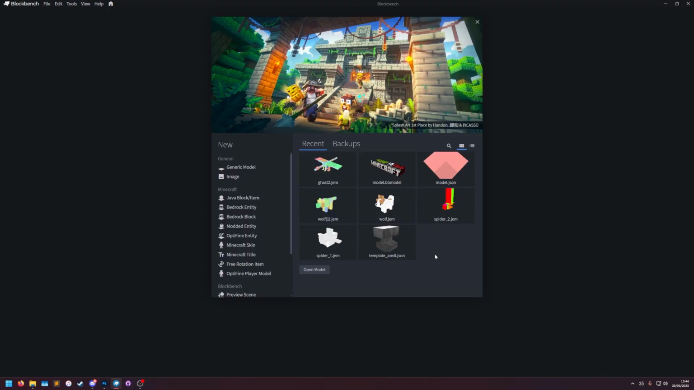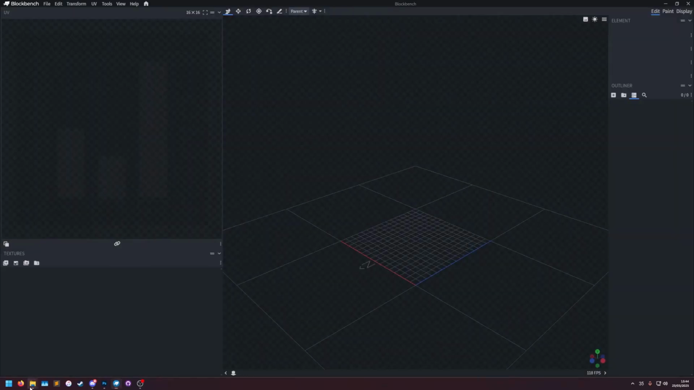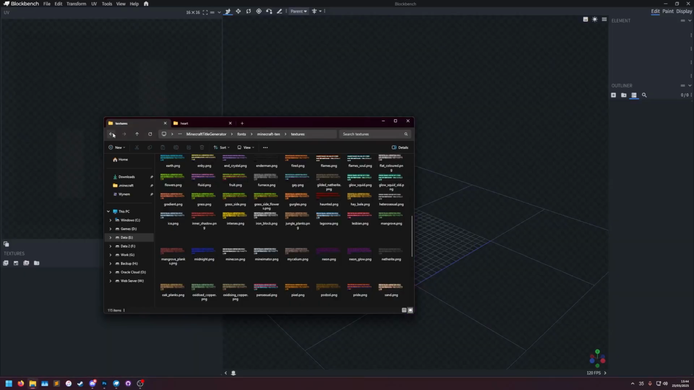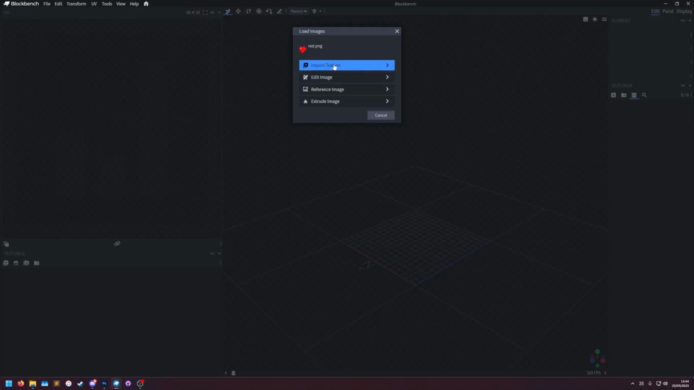So the models for Minecraft title generator are made using the Java block item format. So I'm going to go in here, create a new model, and confirm that. We need to add our texture, so let's get the folder up, back, there it is, and we can drag our texture in, import texture.